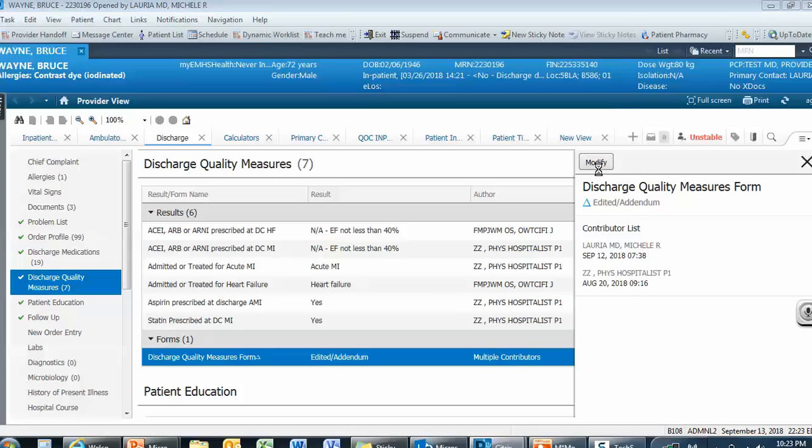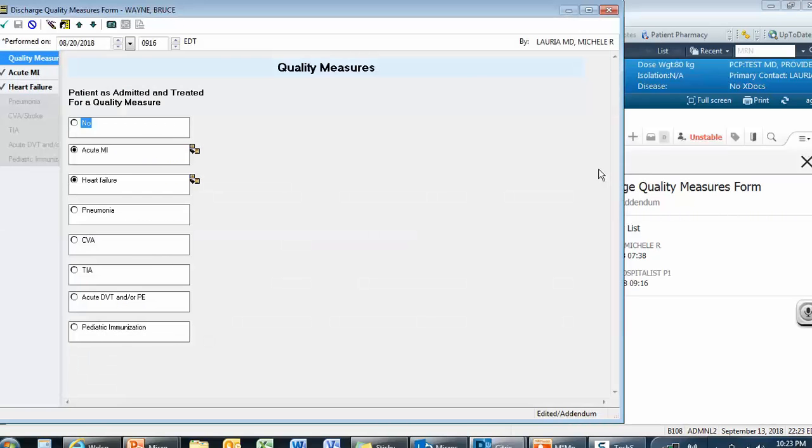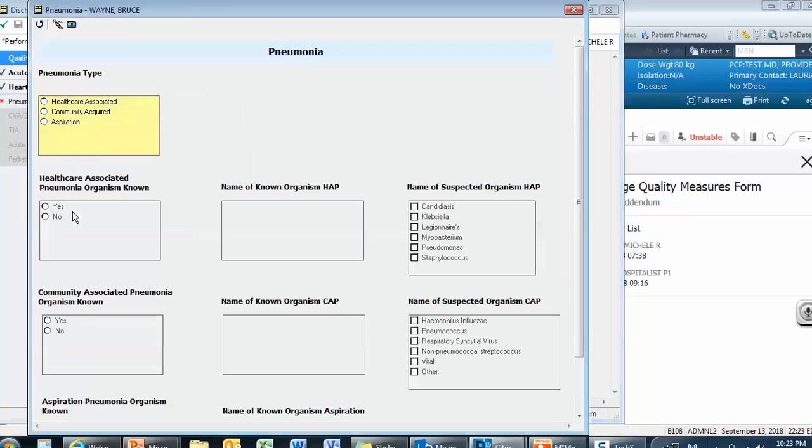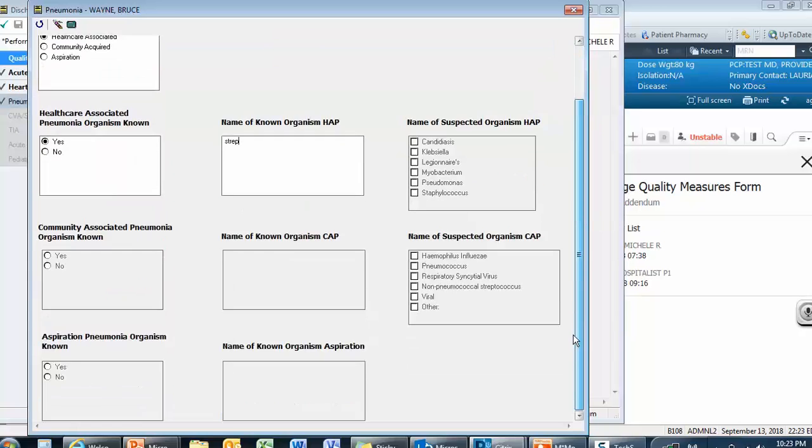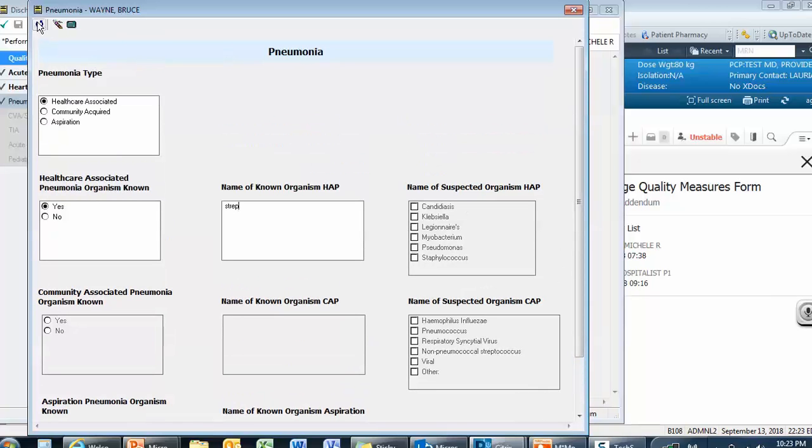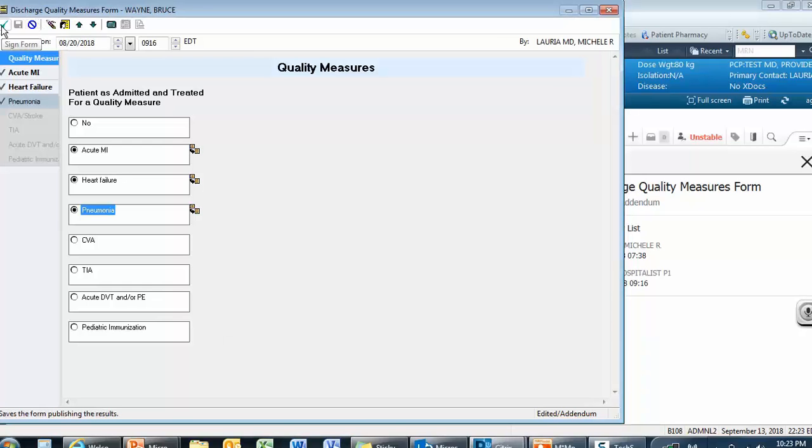Power forms work a little bit different than other provider documentation tools. It's going to have some yellow boxes. I have to check something in every box that's yellow. And once all the yellow boxes are completed, then I can hit this back arrow, which is going to take me back to the power form. And then to sign the power form, I click the check mark.